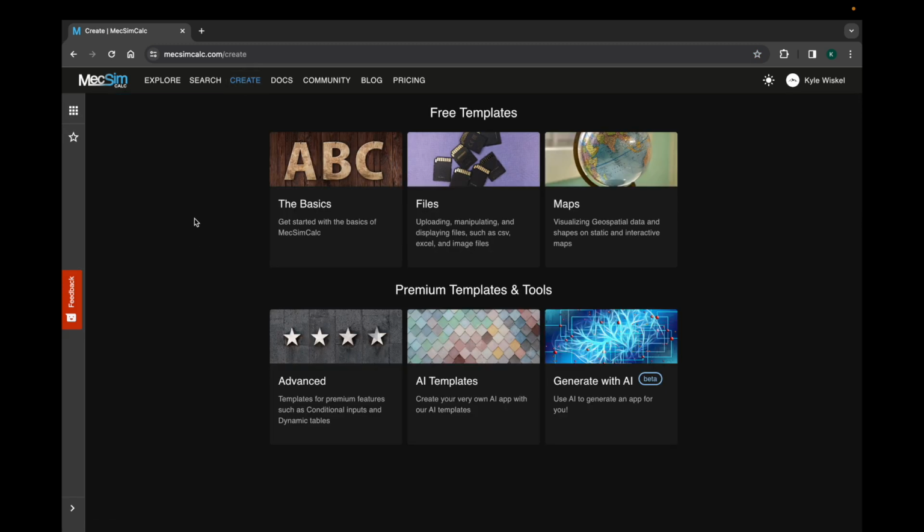On our Create page, we offer free and premium templates. Free templates are available freely to any user on Mexim Calc, and these include basic templates, templates that deal with files, and templates that allow us to visualize geospatial data or have interactive maps. There are also some premium templates for some of our advanced features, some templates to create your very own AI apps, as well as an AI chatbot to help you.